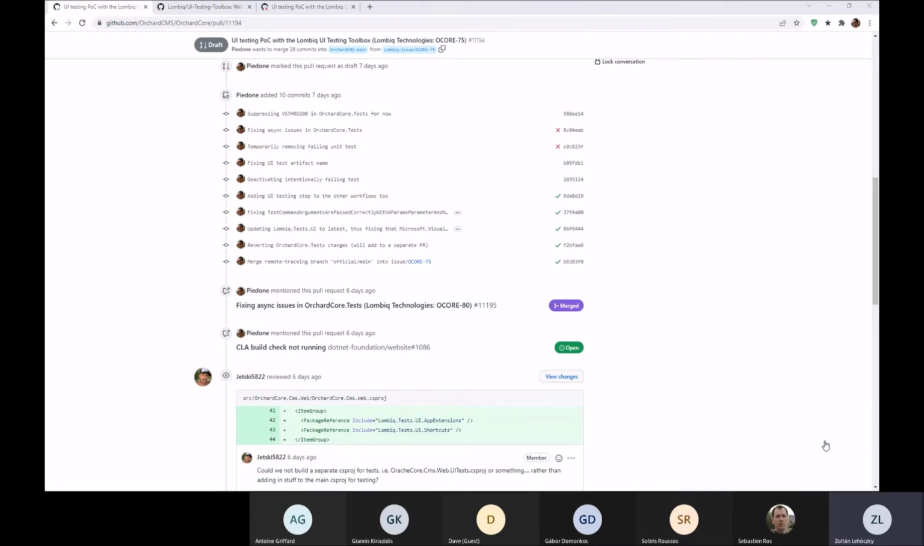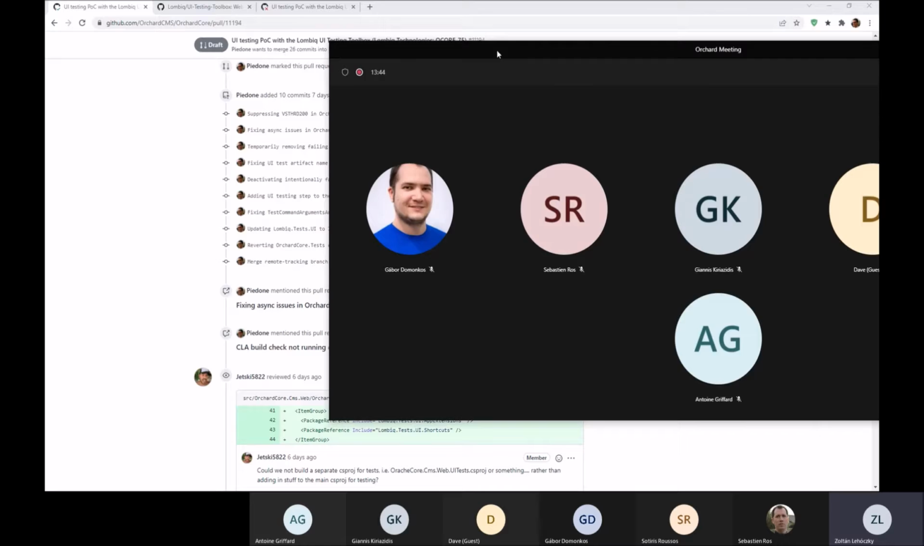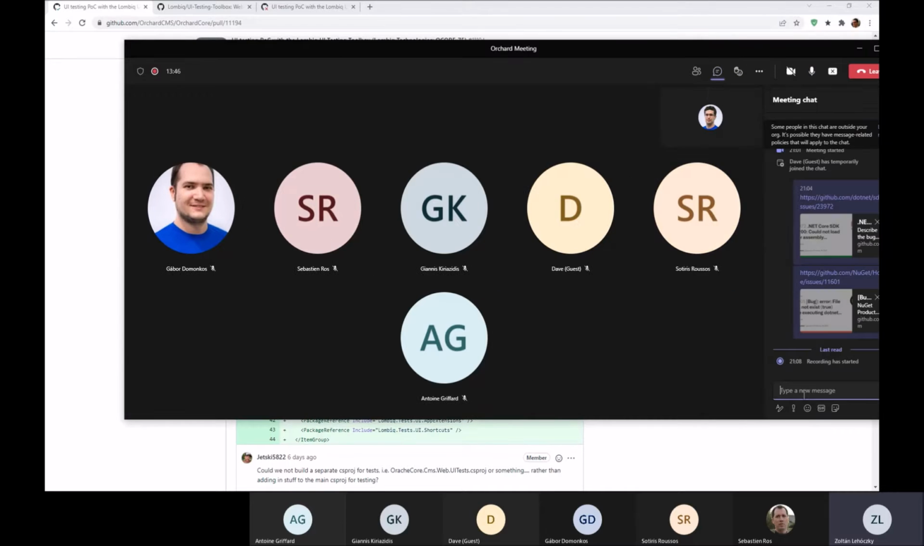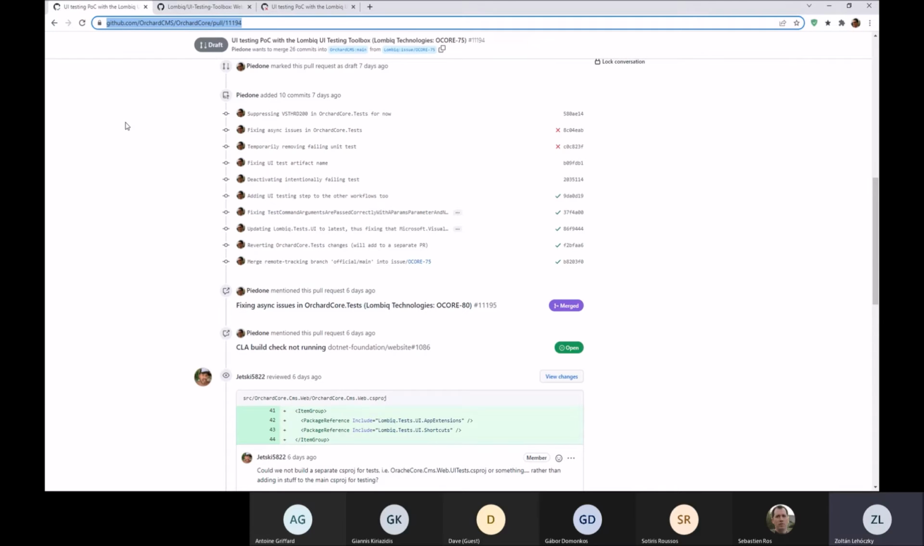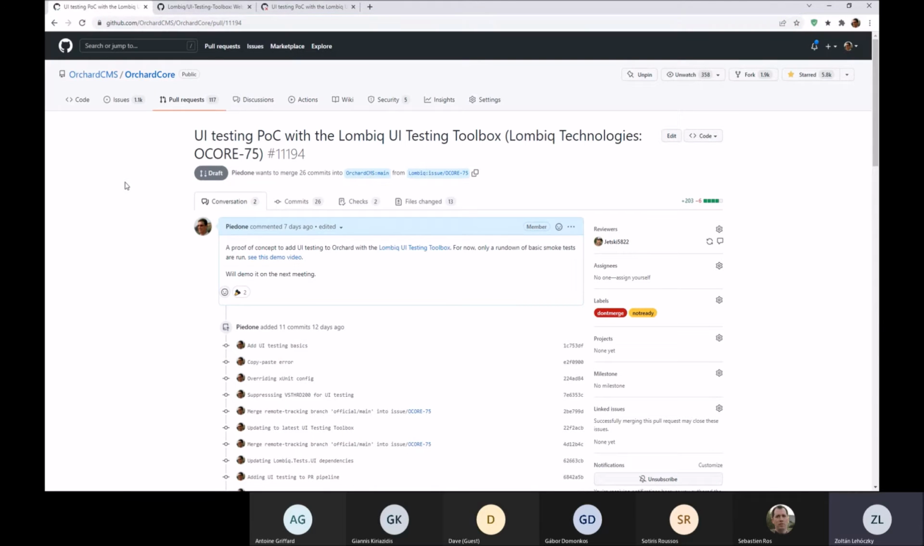All right, great. We are talking about this particular pull request, which is about a proof of concept. So I've shown here multiple times. That's why Sebastian gets bored as well.